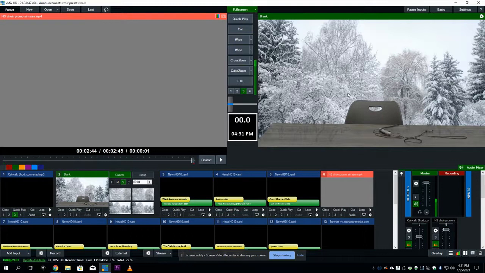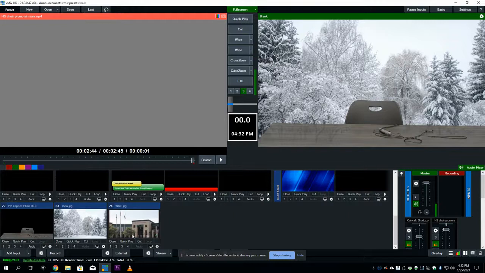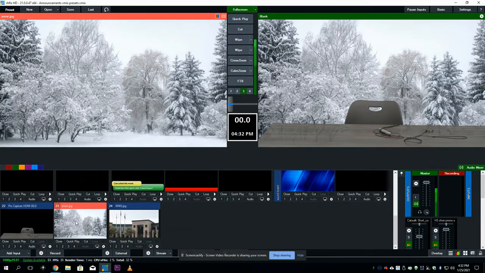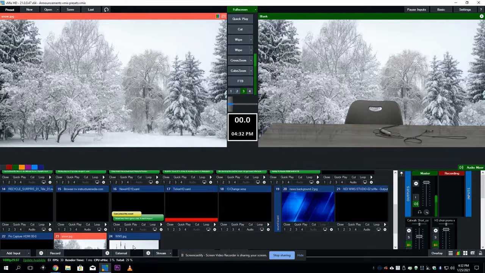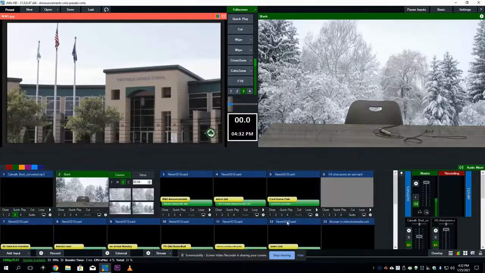my announcer back up. You can actually put any of these on preview. This is kind of a preview screen. This is a recording screen. Let's say I had a picture of snow, I could click the center of the picture of the snow and it brings it up on the standby. It's not usually necessary to do that, but you can do that.